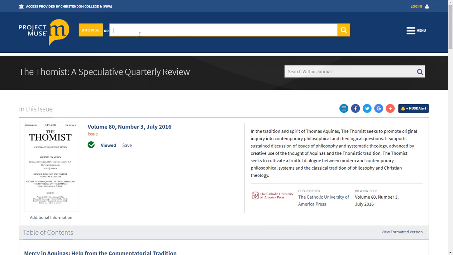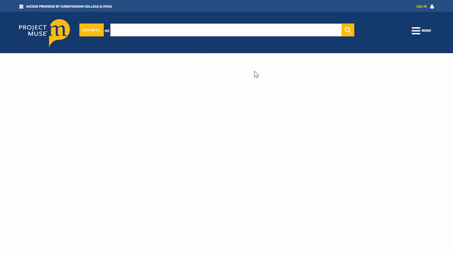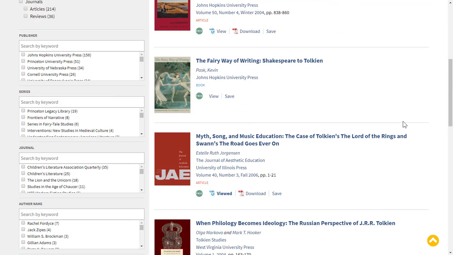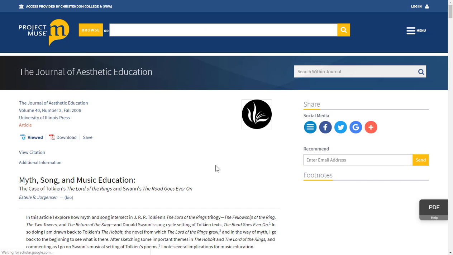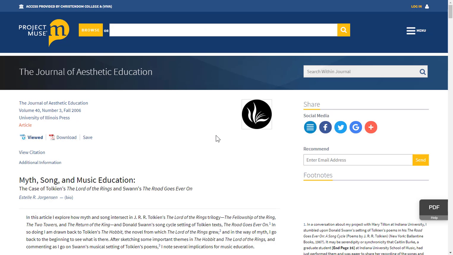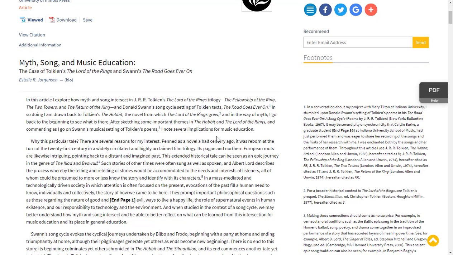So we can also just search just like we would have anywhere. I'm going to do my Tolkien music search just like I did in JSTOR. And I'll just find the articles that I want. And again, very simple search. Just click to view the article. You can always just click to download to get the PDF. And again, it's yours to keep once you get it.